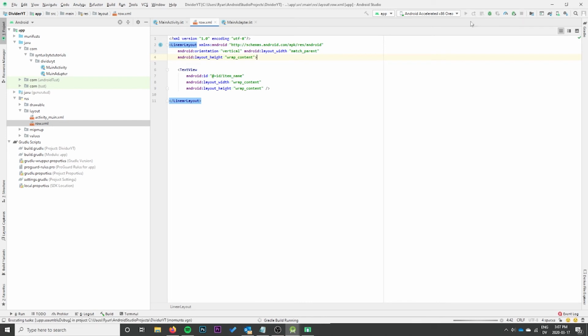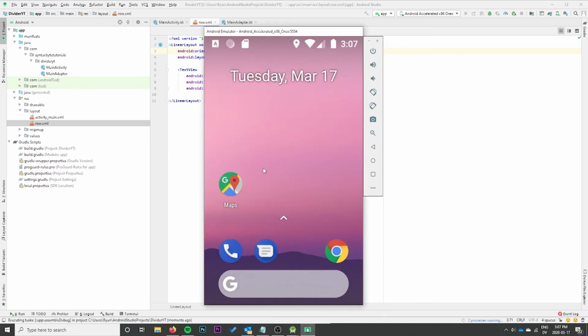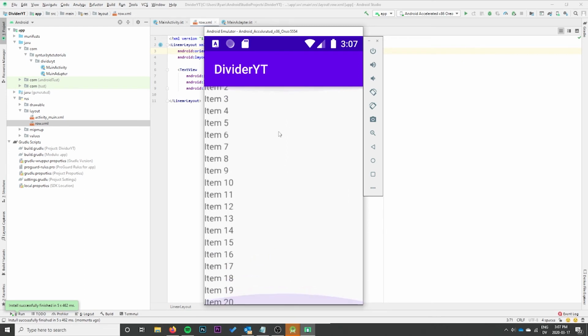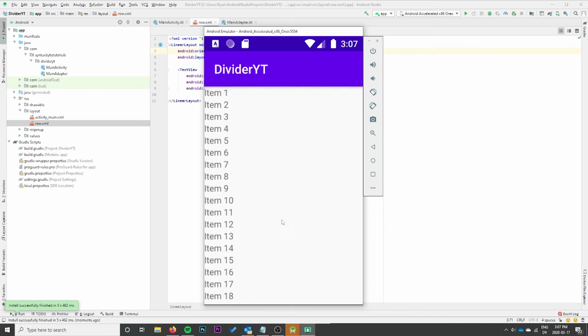Okay, we're going to go ahead and hit play again and see what happens. Okay, perfect. So that looks a lot better. We didn't have that weird height issue. So we've got all of our items in here. They all look good, items 1 to 20. Of course, you can mess around with the row layout to change how big these labels are, whether there's any margin on them, if you want the text to be in the middle, etc. It's fairly easy to do.